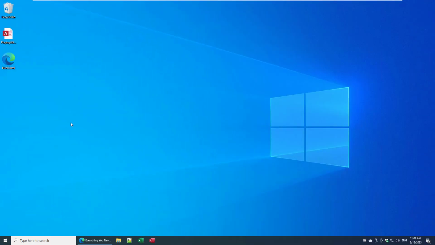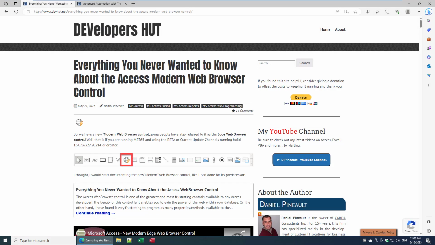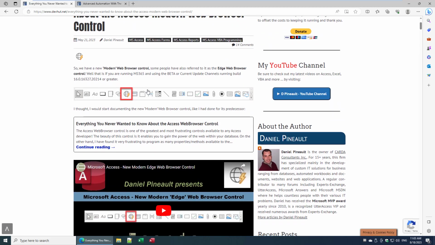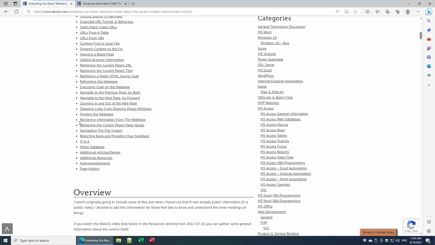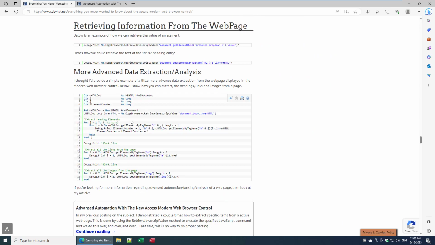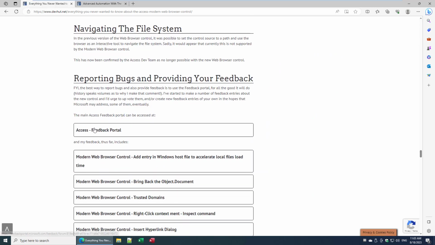Okay. Before really diving into samples and code, per the usual, I'm just going to mention that a lot of what we're going to be discussing today is available on my website, on my blog. I have probably the most extensive blog article currently available regarding this new modern web browser control. It covers the basics, but it also has more advanced information. Down here, retrieving information from the web page, current meta values, things like that. So you're going to see some of the more advanced programming, and we're going to be looking at that.